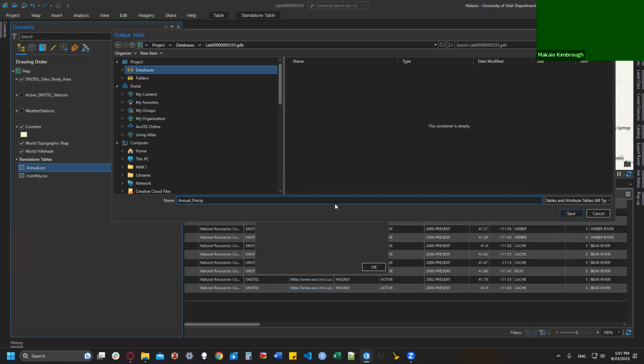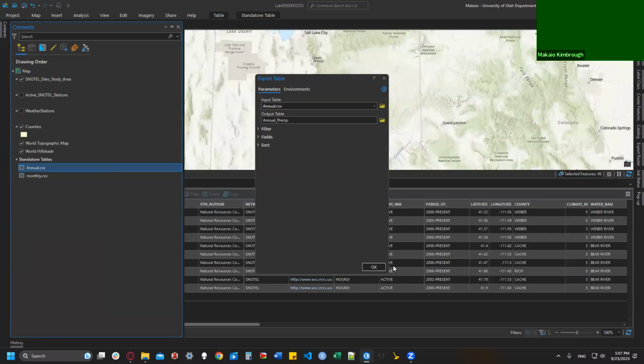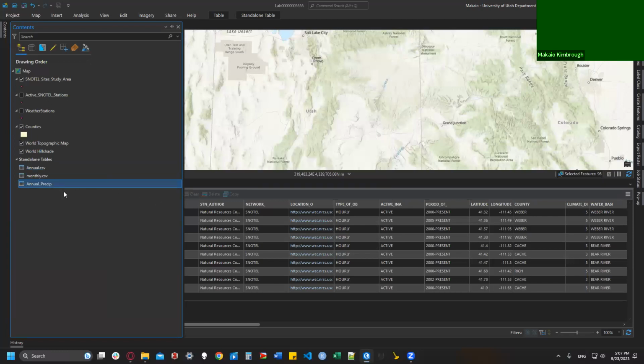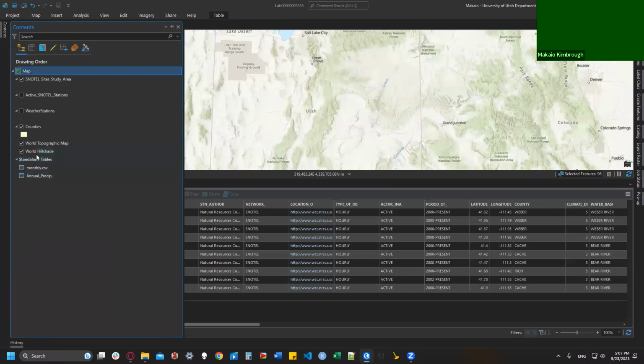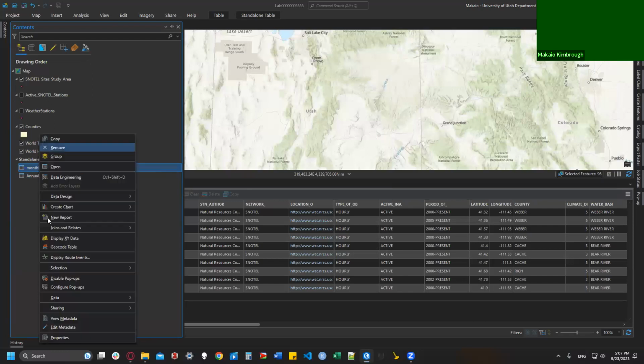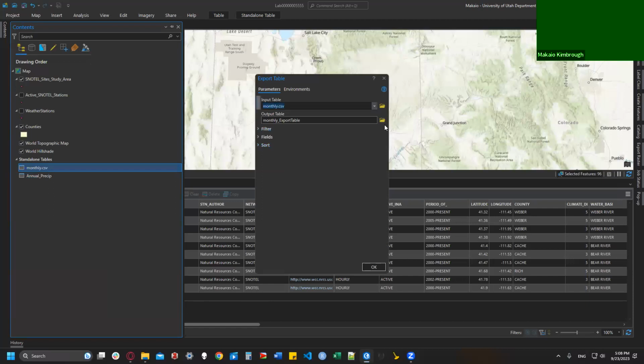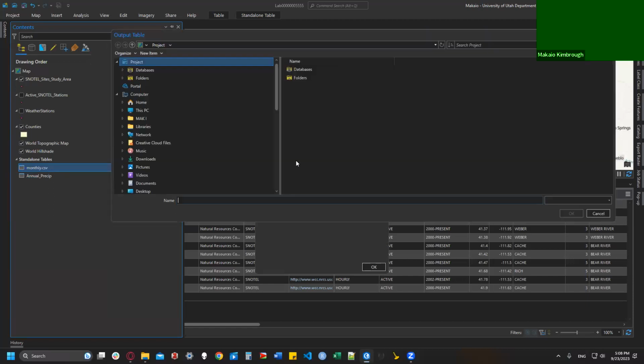Let's press open. And then let's save our annual precip in here. We can press OK. And cool, our table is exported. I'm going to delete the old annual to keep my contents a little bit neat. And then let's right click on monthly.csv and do the same thing. So then let's go down to data, export table. We'll select the folder for the output table.